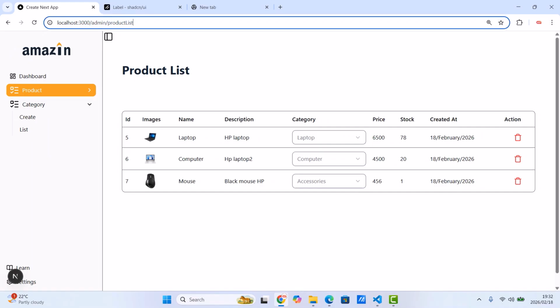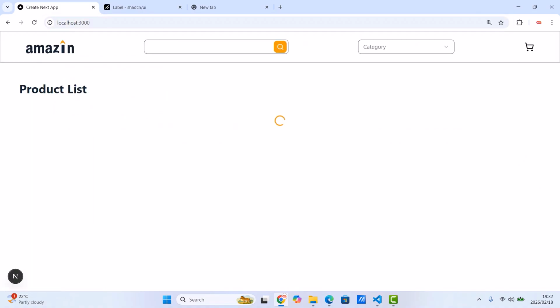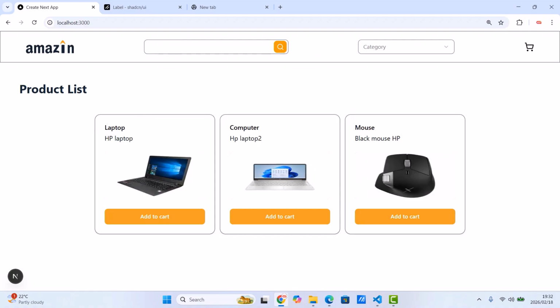So let's just go back now to the home page and see if we are going to get this new item. As you can see, here is the mouse, and it's a black mouse.